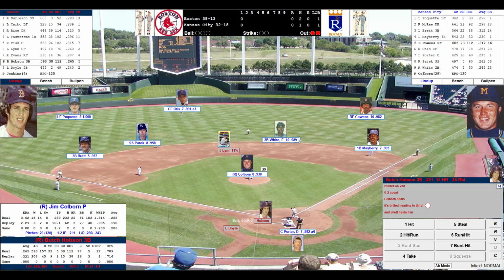Hobson, .221, but he does have 13 home runs and 38 runners knocked in. In actuality, .265, 30 home runs, and 112 runners knocked in.